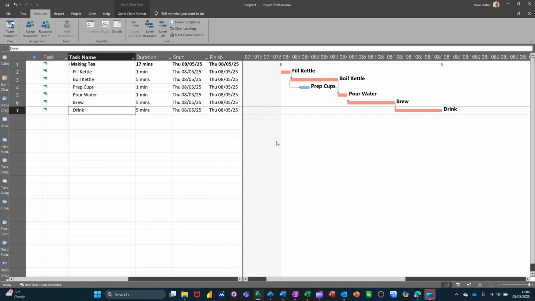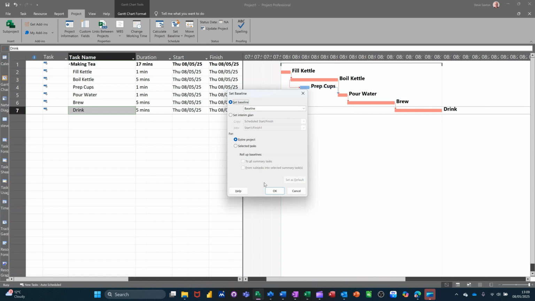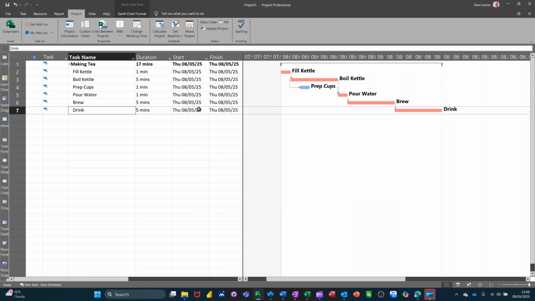Now what you would do is you would save this as a baseline. So if I go to the project tab and set baseline, so that's like a snapshot in time. Okay, and now you can track this project and see how it goes.